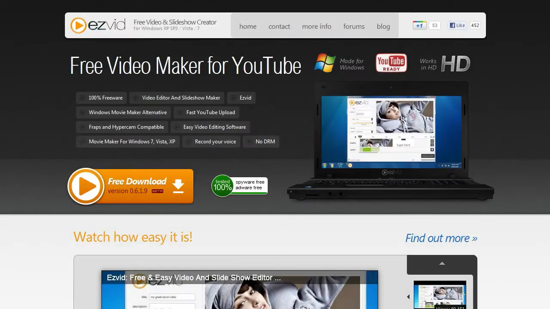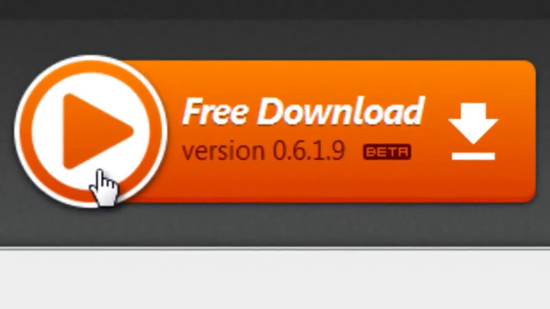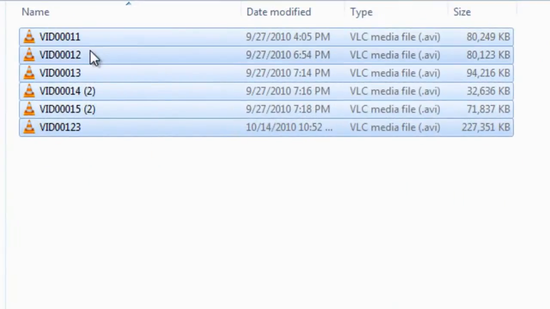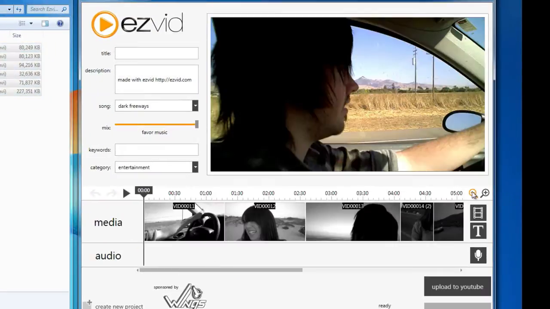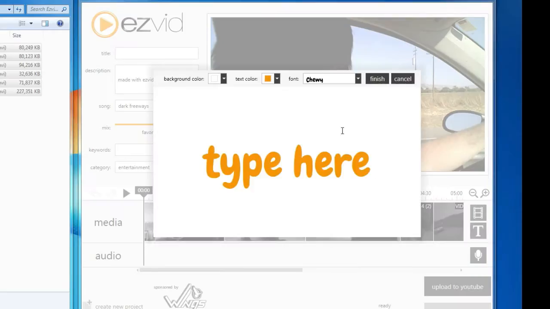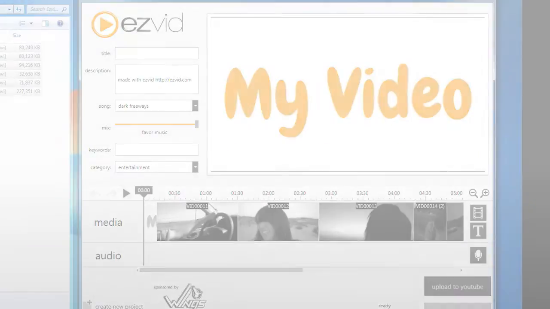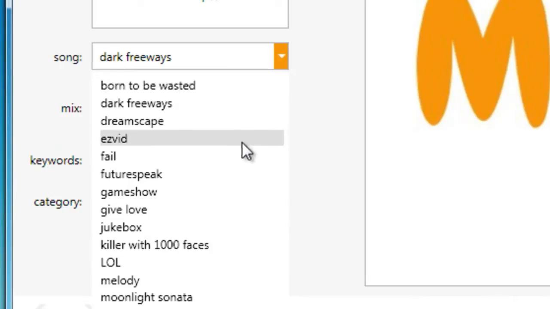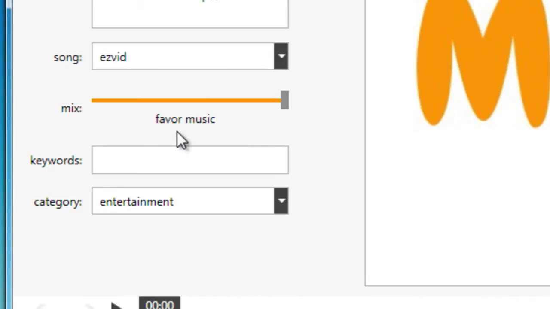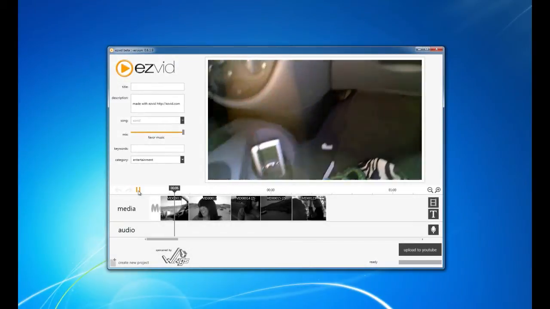First, visit ezvid.com and download and install Ezvid. With Ezvid open, drag and drop your photos and videos into Ezvid's timeline where you can add effects, narration, and custom text slides. Choose a song from Ezvid's library of royalty-free music and adjust its volume using the volume slider. Click the play button to preview your video.